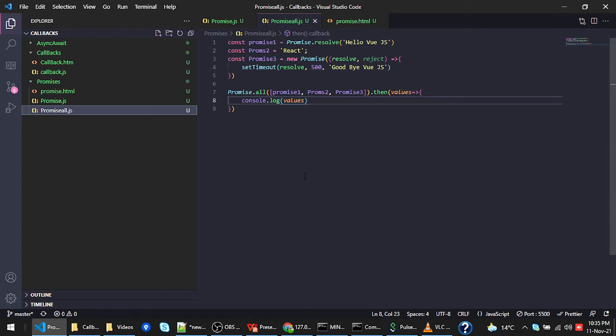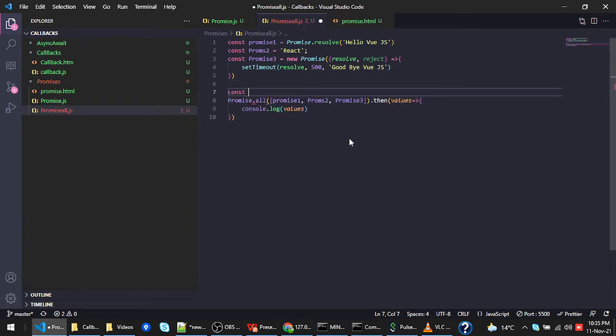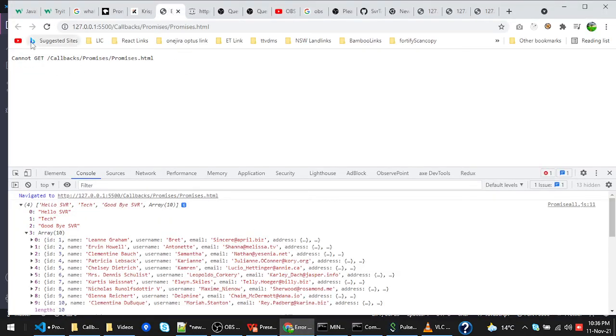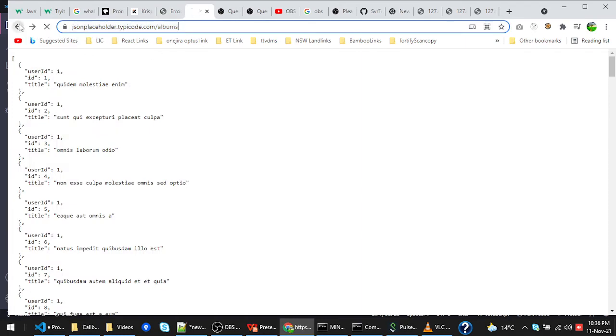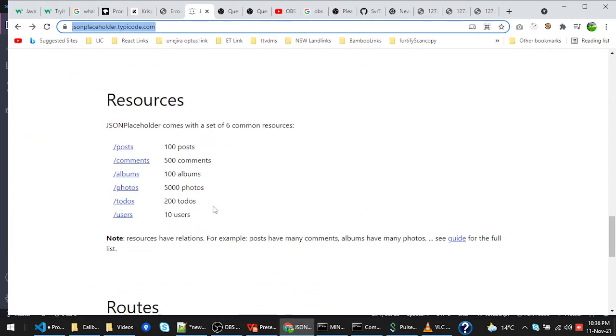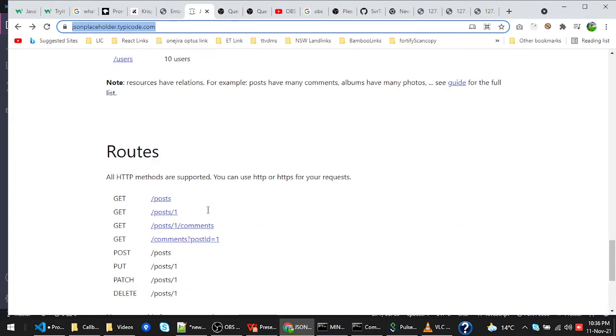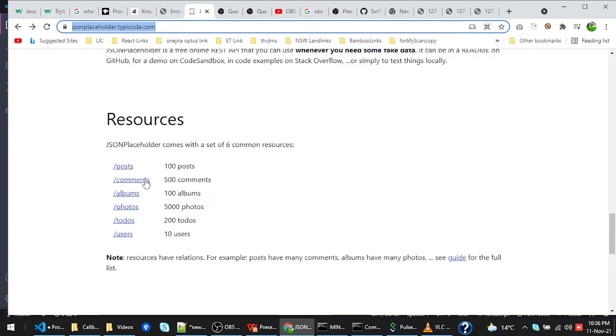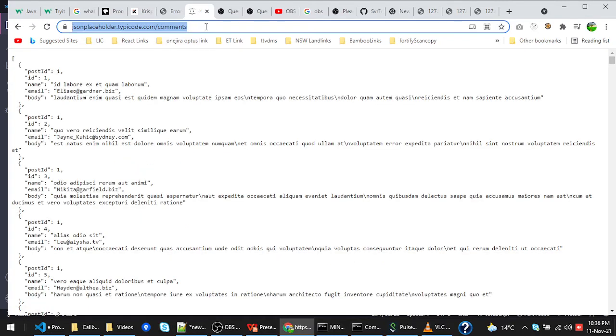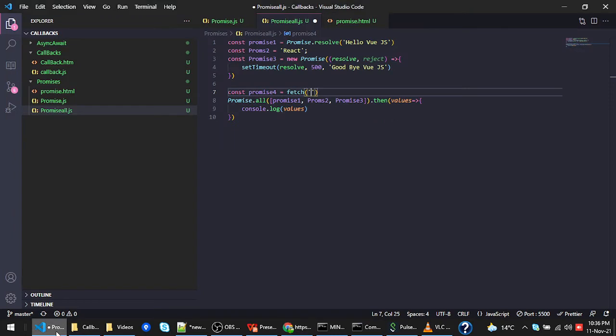One more thing, guys, I want to show you an API call using fetch and a promise. I want to call another promise, promise 4, equal to fetch. Everybody knows about JSON Placeholder. We have a lot of fake JSON files over here. I'm curious about the comments. I want to take the comments. Let me take 500 things to be displayed, like 500 responses.